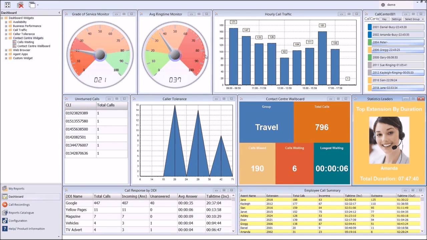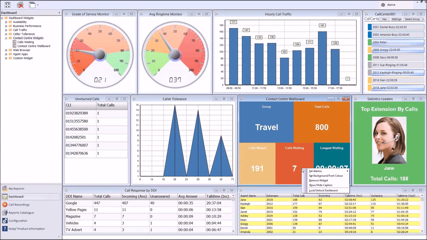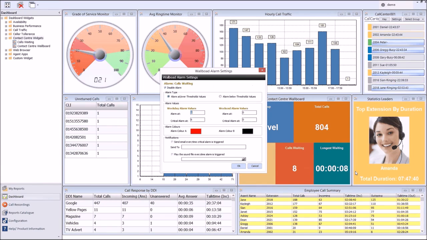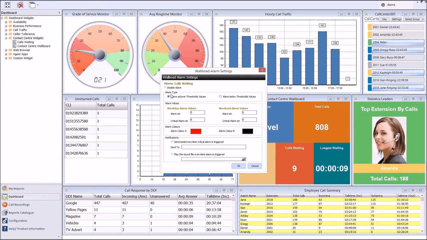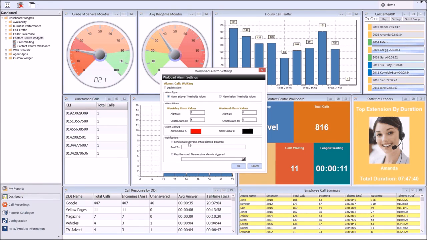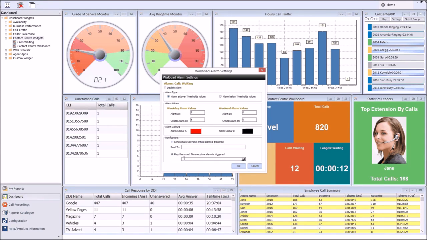You also have the contact center wallboard widget. As you can see, we already have one on the screen. On this widget, you're able to set alarms on any of the tiles. You can set a threshold for above or below figures, and you're able to change weekend and weekday figures as well. What you first do is choose the colors you're going to flash from and to, and at the same time a critical alarm is triggered, you're able to send an email and also play an audible WAV file.